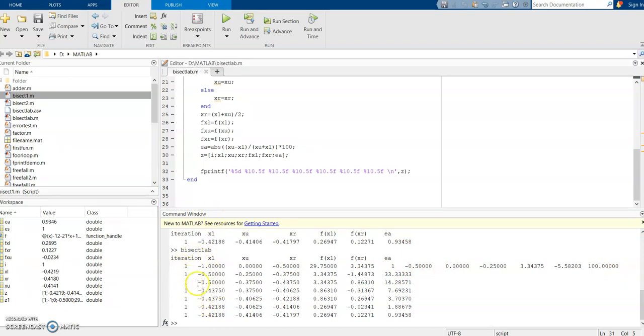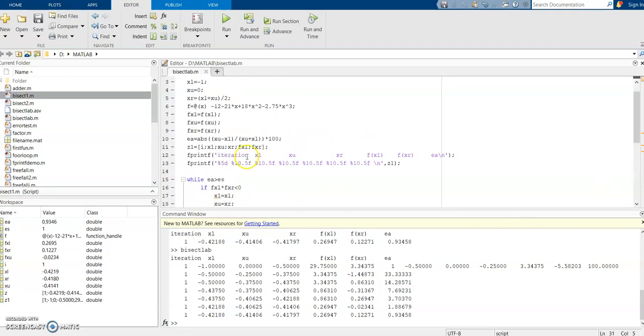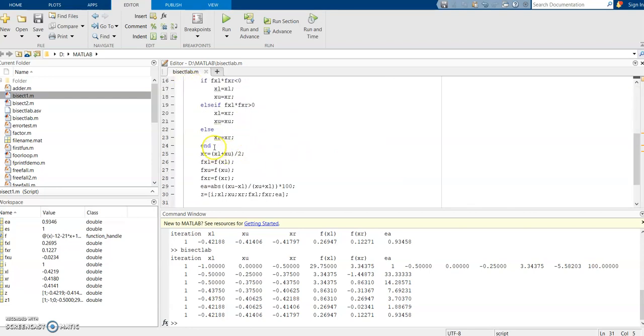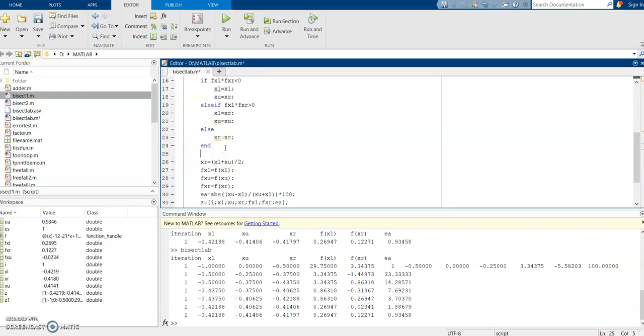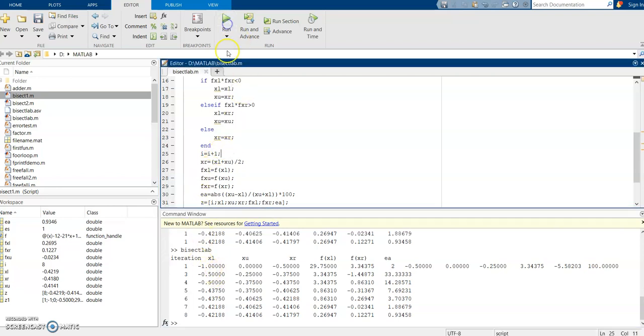So to solve this issue for the iteration, I think we need to input the update of this iteration, because initially we took the iteration as I equal to 1, but after this end statement we need to increment it by 1. I is equal to I plus 1. Okay, and then close it, and now save it and then run it.